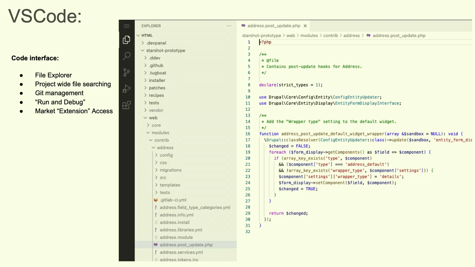If you haven't used VS Code, it's fine. It's the Microsoft approach to having a code interface. A lot of us are probably using PHP Storm. It's pretty powerful. You've got access to the marketplace. You've got Git access. You can work in this environment entirely.